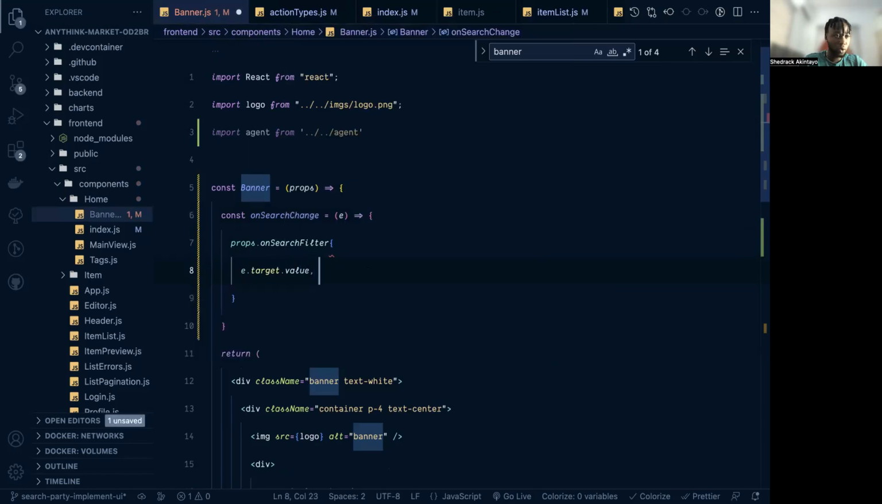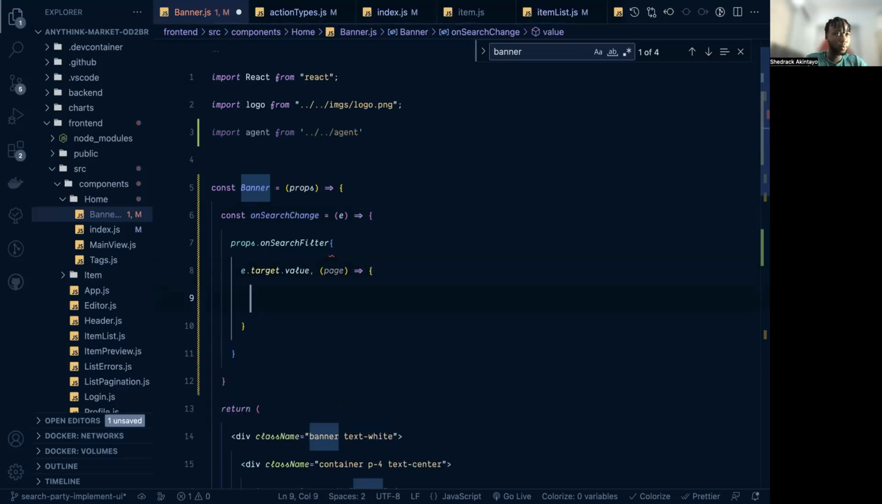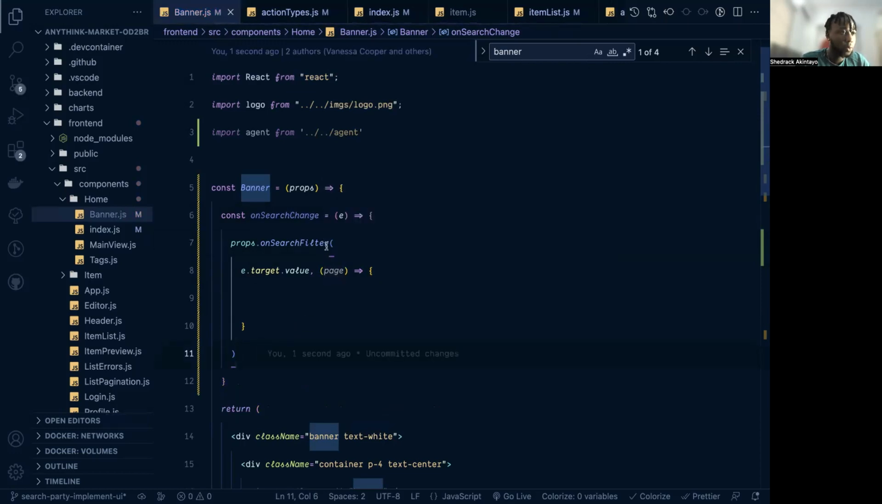Then we want our value to change to age, so passing this callback function. Then we run this. And search shouldn't be this. It should be a function, right? On search filter should be a function. So page.